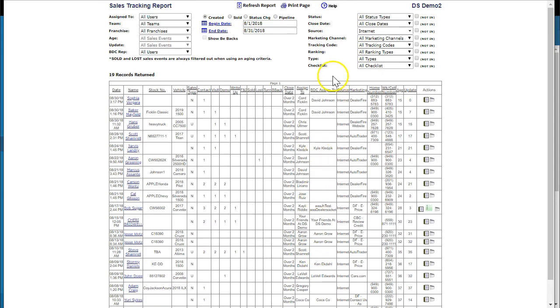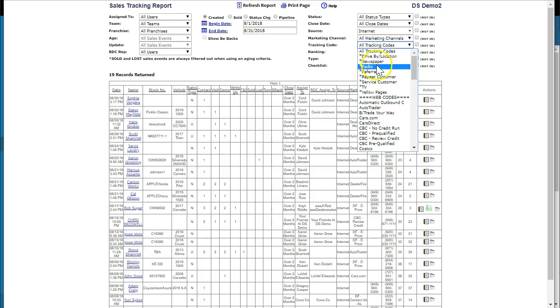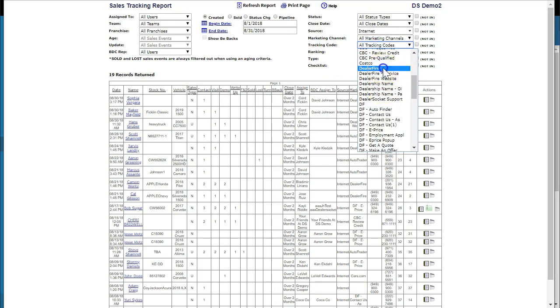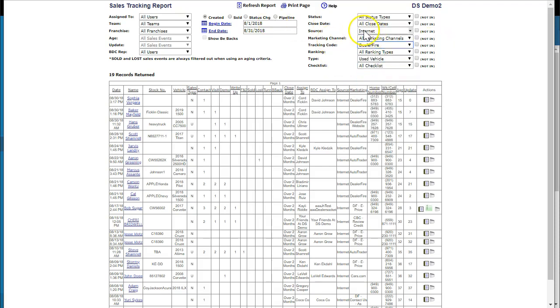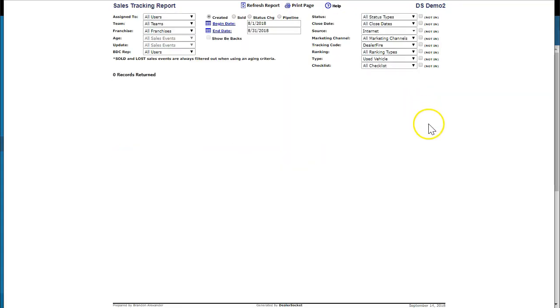Okay. Other areas, other things you can switch. Type: is it a new vehicle or used vehicle? Checklist: if you're looking for a specific item in your checklist, you should use that tool. You can click on that. Tracking code: we can choose DealerFire. Source of internet, and you can go refresh report. Again, you're drilling down into the report.